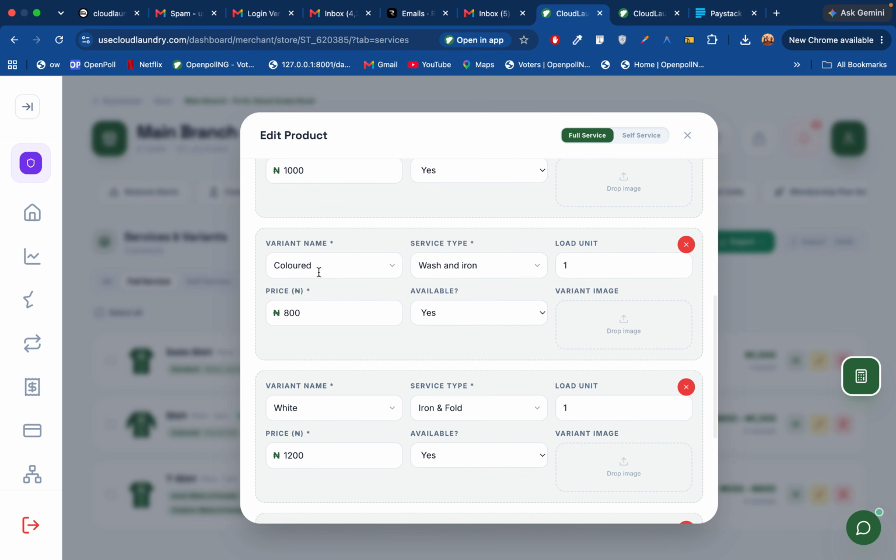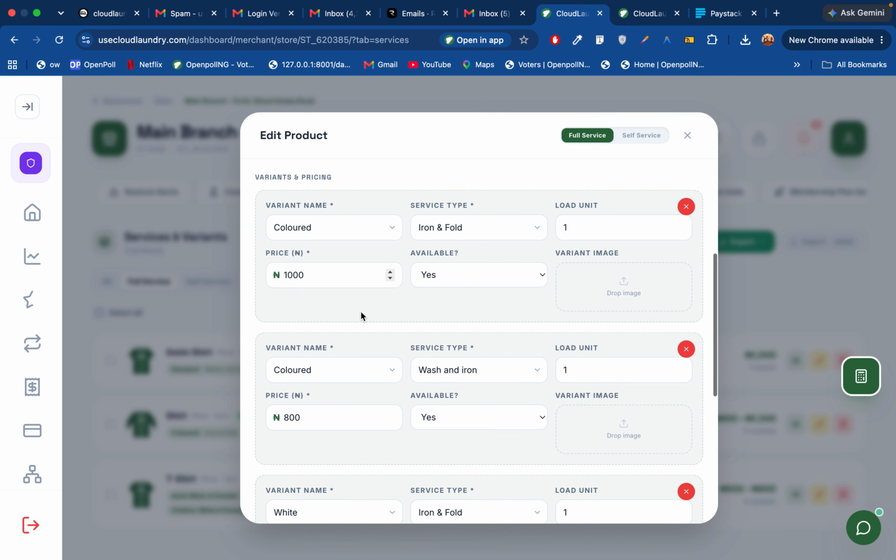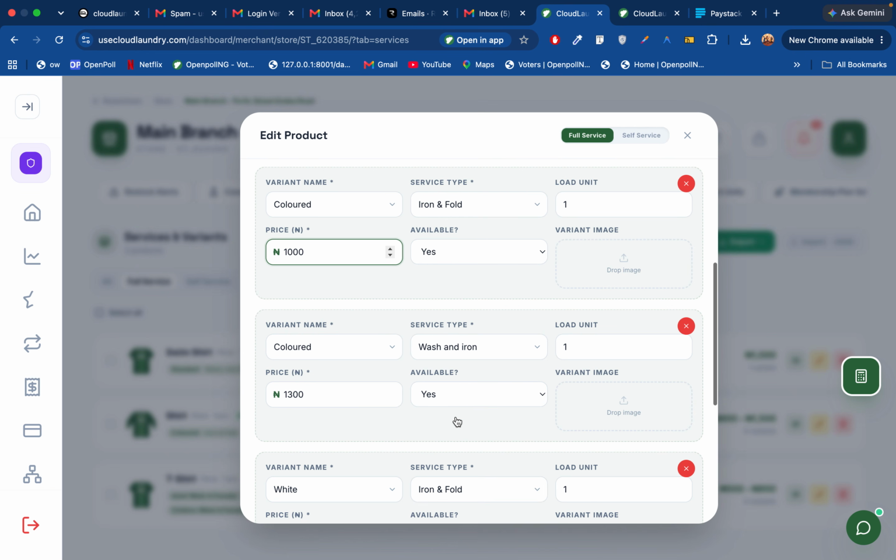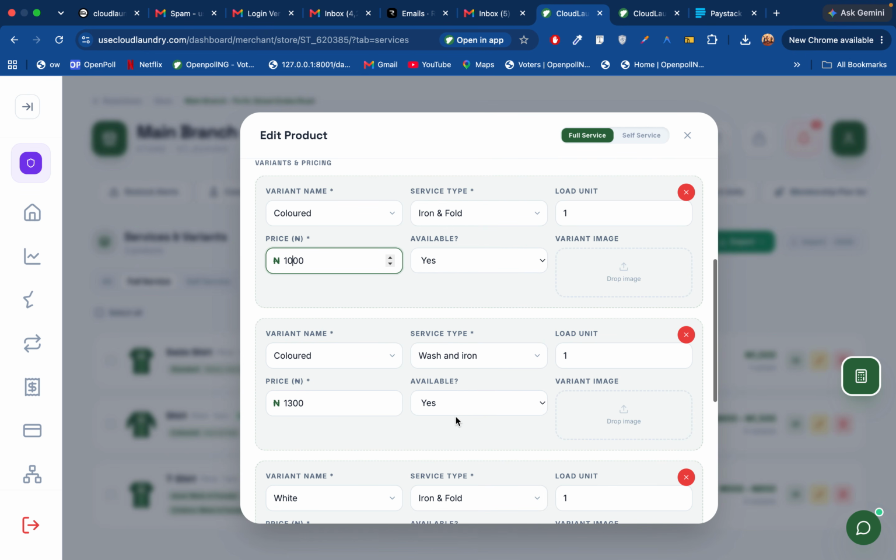Now you have another colored shirt. Now the service for this one is wash and iron. Of course, you will not have the same price. Okay, this one, the price is supposed to be higher. So let me change the price to 1,300. So of course, iron and fold. So this is colored. I still have colored, but this one now, the different service is wash and iron and fold.